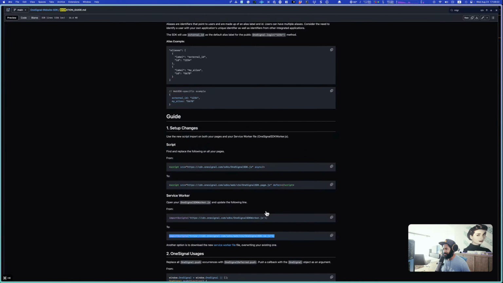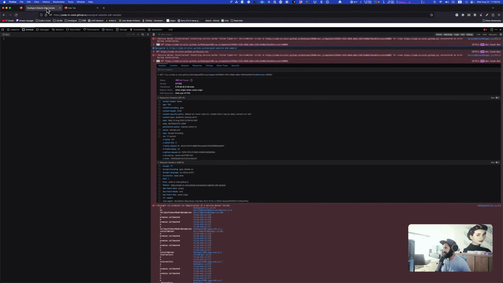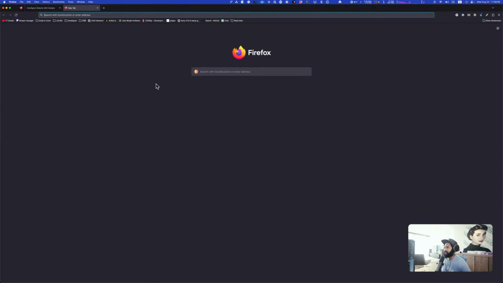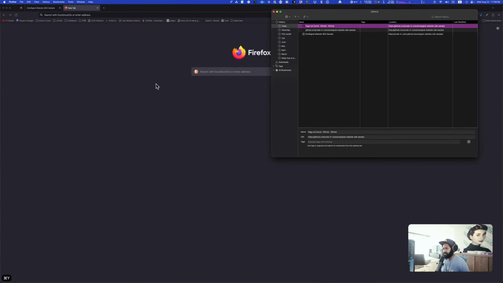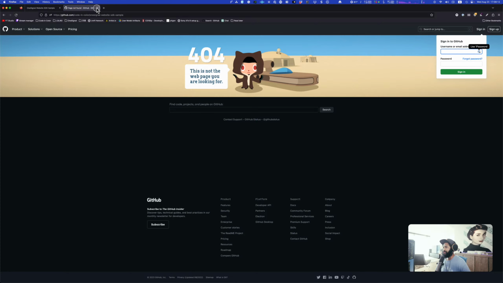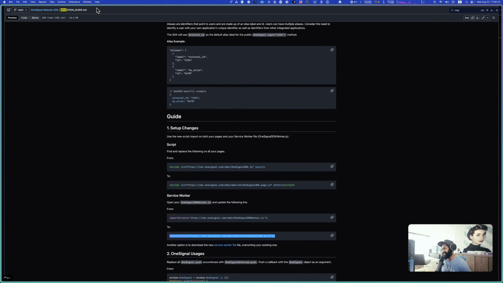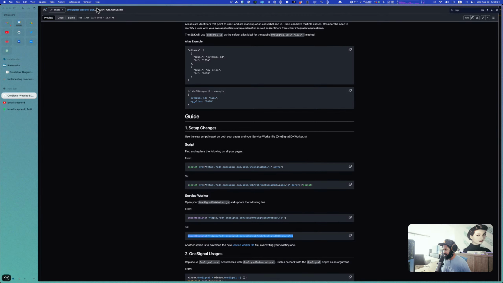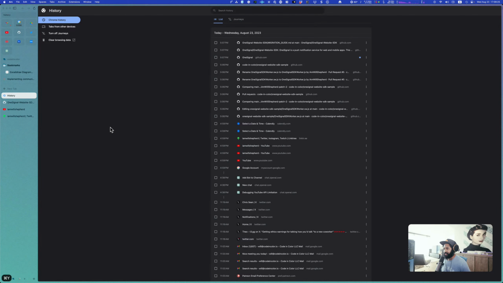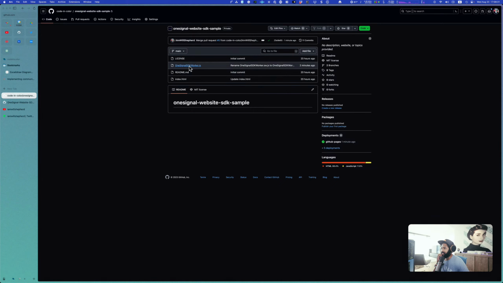Let's go back over into Firefox and wait. I think this is it right here. Oh, wait a minute, I forgot. Okay, I need to do it over here. I'm like, wait a minute, how come that doesn't work? Oh, okay, I guess I need to go back to here. So we'll OneSignal code and color. Here we are. So let's see what's inside of this.